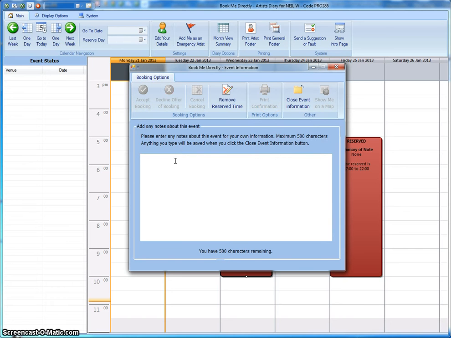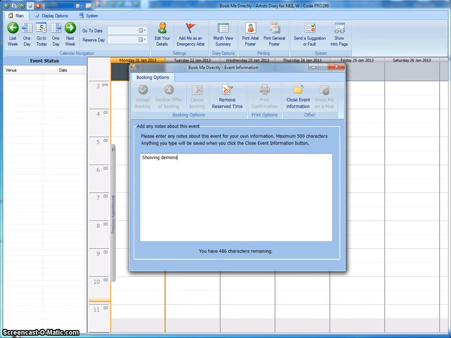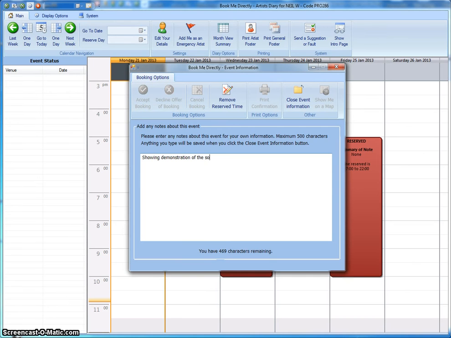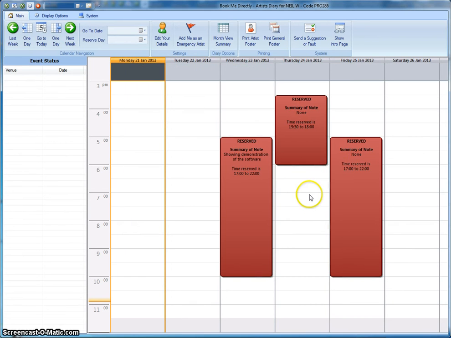But if I wanted to put some information in it, I'm going to put in here just a simple note to myself and close that. Now it'll say in there, the summary of the note is showing demonstration of the software. So if you're using this to remind you of other events, or even dentists, picking kids up, it doesn't matter what it is, you can put it in here so it acts as a diary for you.